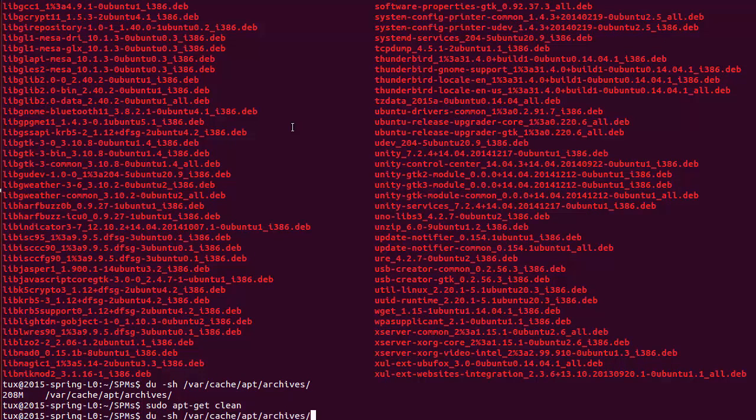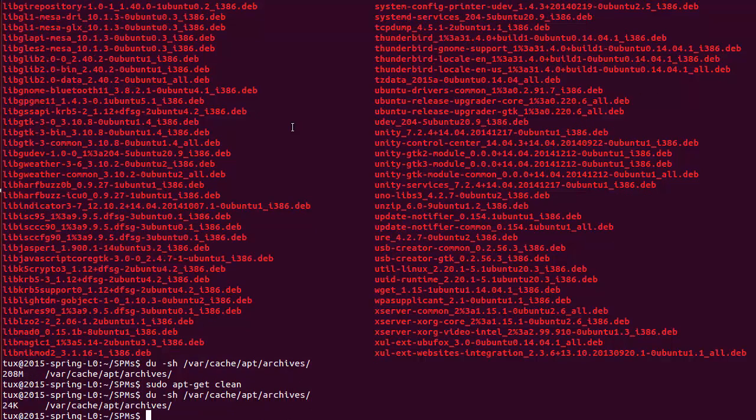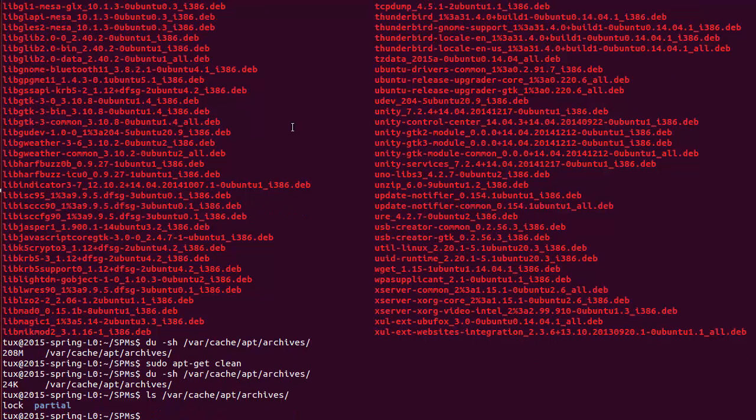Didn't take much time, right? I'm doing a du again, 24 kilobytes. So a lot of things have been removed, right? If I do an ls to see the list of files, you can see that all of those Debian files are gone. So I can still locate them, download them, install them from the repositories with apt, but I no longer have the deb file that I downloaded taking room on my system.